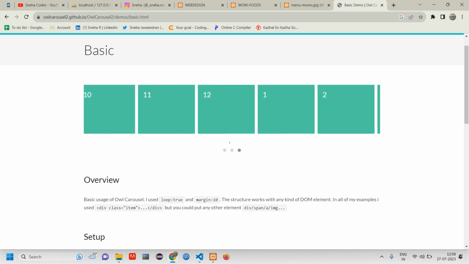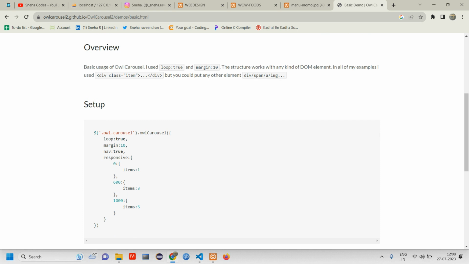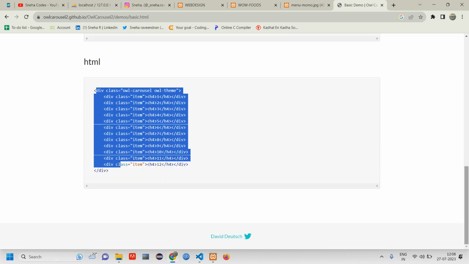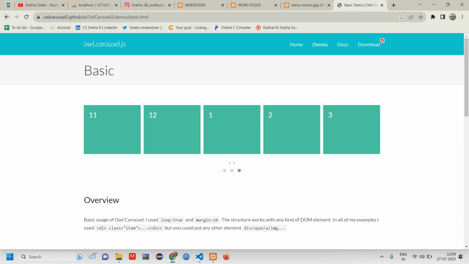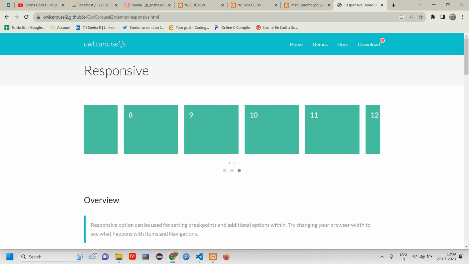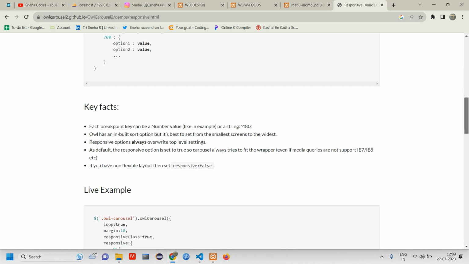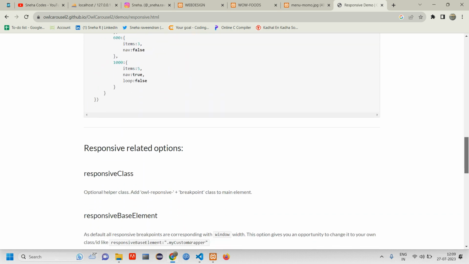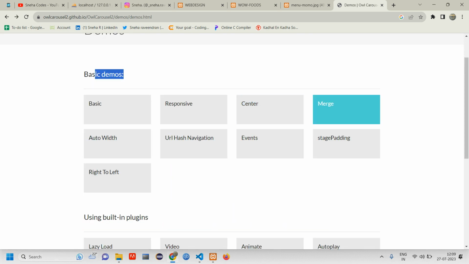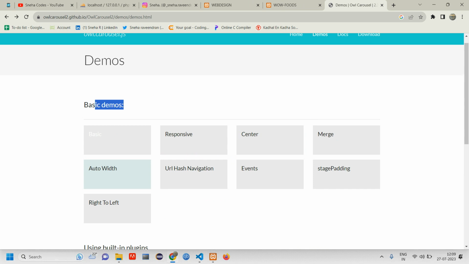You can see we have the dots and the navs as well, and we have some setup code here and HTML code here. This is the basic sample which we'll be doing. You have the responsive one also, which is similar. There's not much difference. You can check out the ones with different designs as well, but we are going to start off with the basic one.